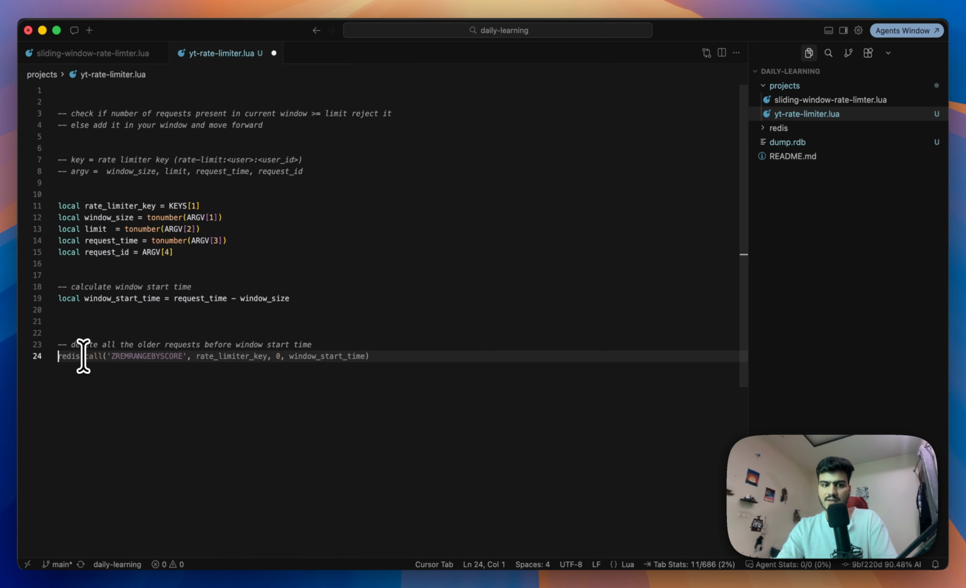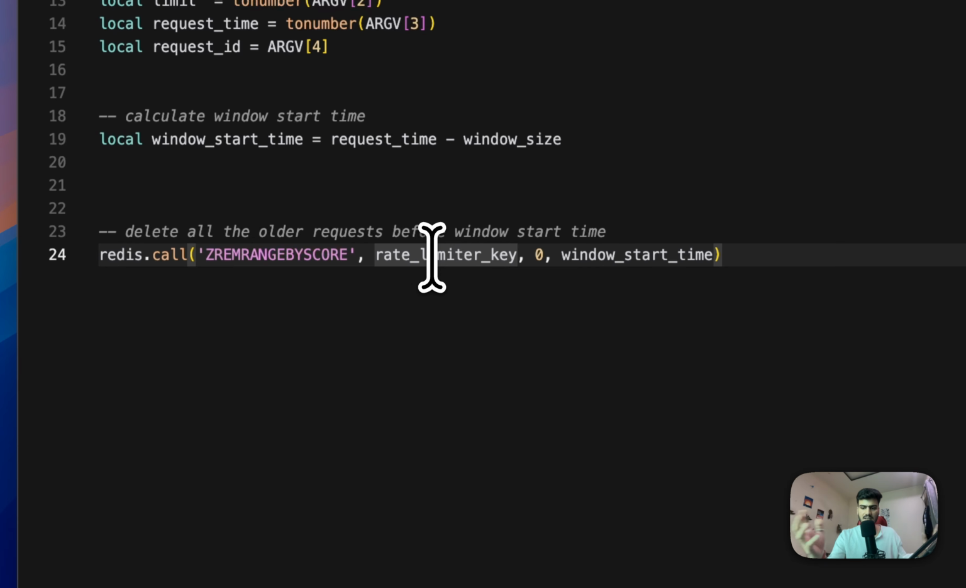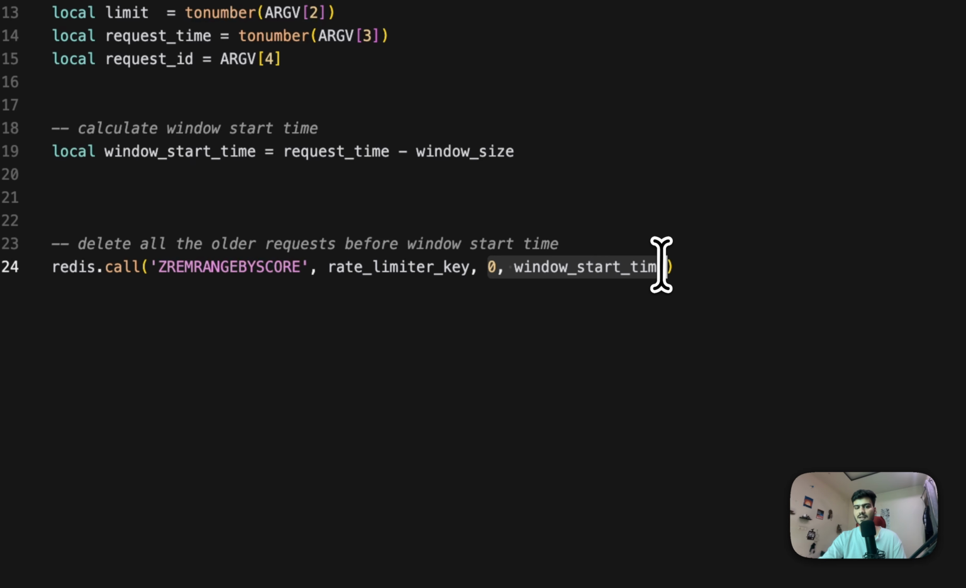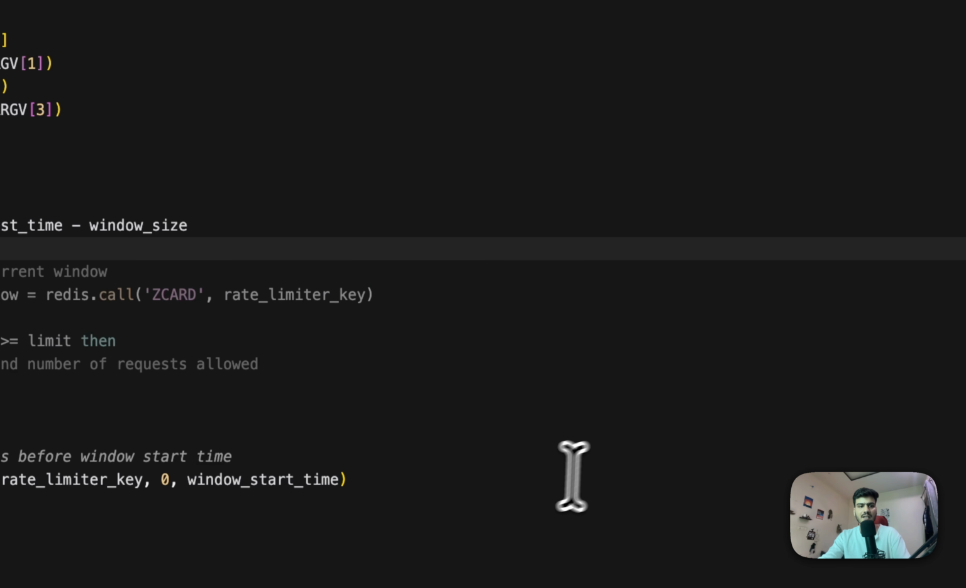So Redis provides you the ZREMRANGEBYSCORE command, using which you can delete members from your sorted set within any range, right? So in a Lua script, whenever you want to call any command, you can do it with redis.call, and then the first parameter is the Redis command, which is ZREMRANGEBYSCORE, and the next parameter is the key from which you want to remove your requests, and then this is the range. So basically I want to remove all the requests starting from 0 to my window start time.